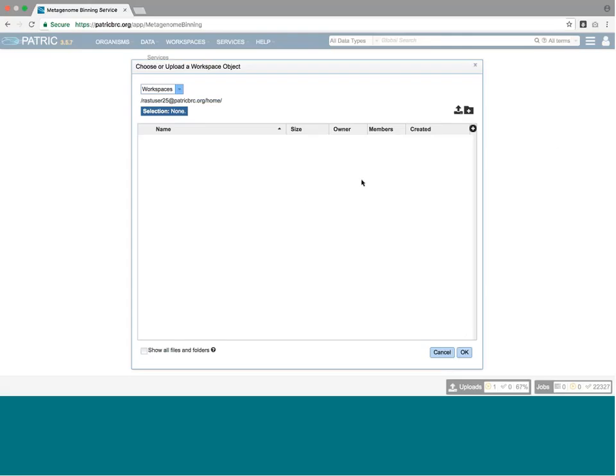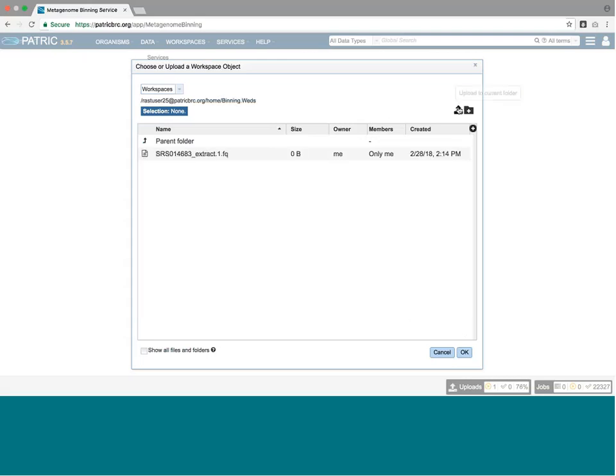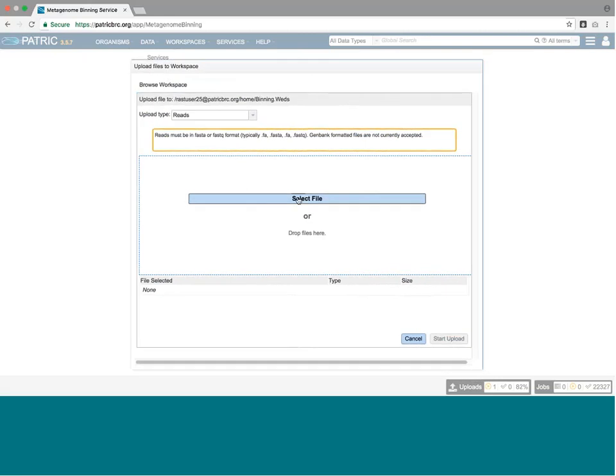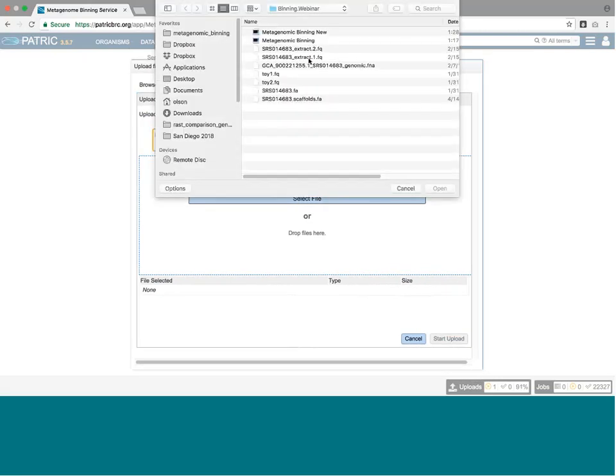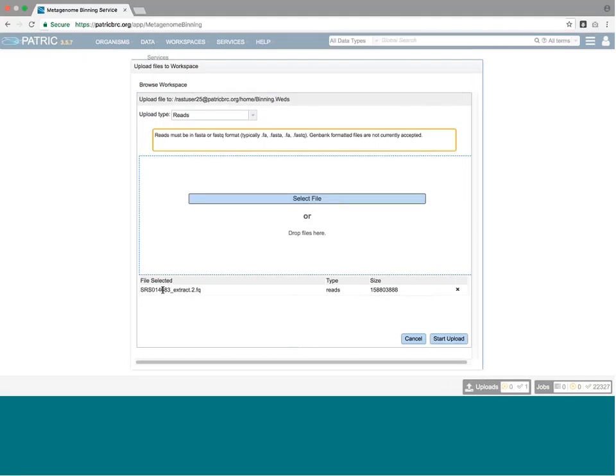So I'm going to load my other read files, same way I loaded the first one. I'm going to switch into my Wednesday folder again. Click the upload button, select file, and this time I'm going to pick my .2 FASTQ file. I verify that I can see.